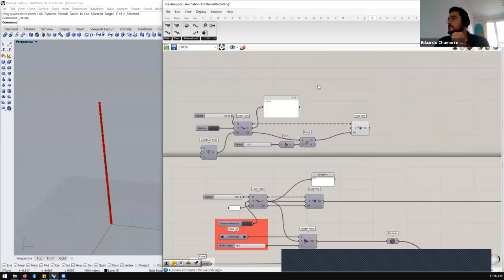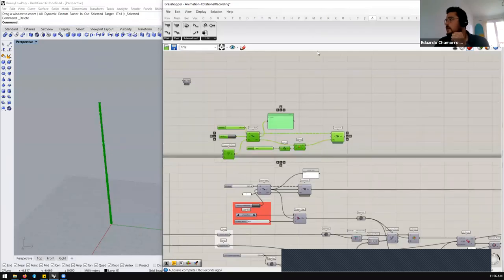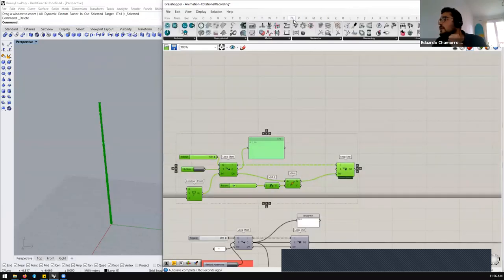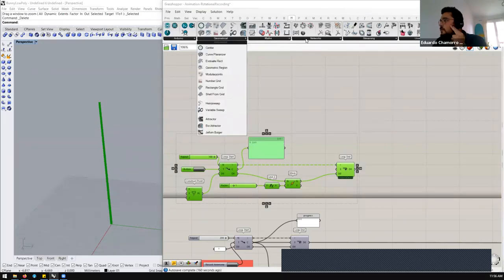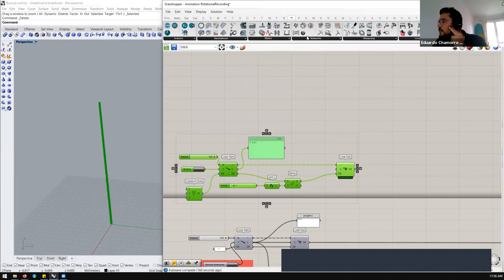How can we replace this, Daphne? We can do it with Heteroptera. Heteroptera has a component that is called Oil Count. Let me see what it is. I never look for the components.